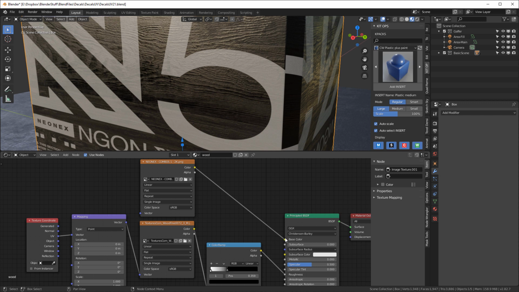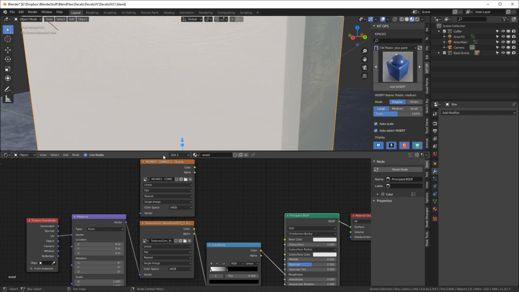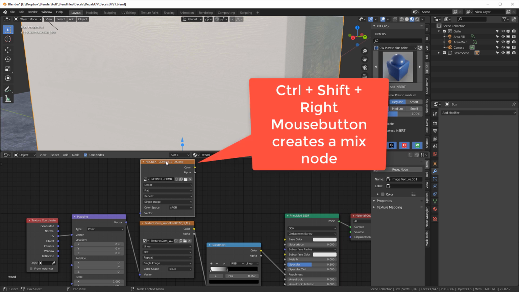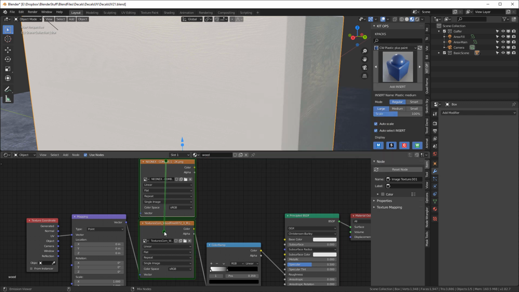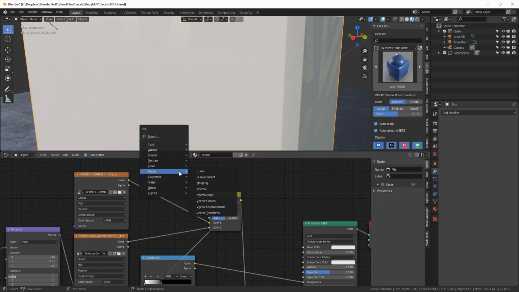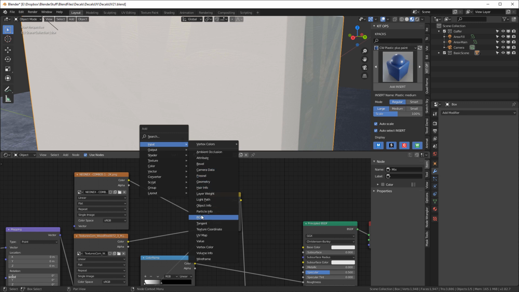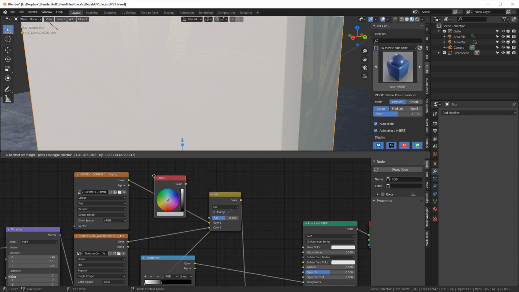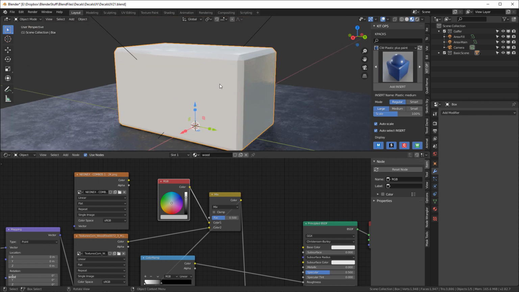But what we really want to do is create a mix node between these two. And one way of doing that is you click on this and you hold the Control Shift keys and right click and drag down. This is another one of the Node Wrangler shortcuts, and it creates this mix node, which is great. Let's also add an input RGB, and I'm going to stick it right here, and it is actually going to sit in place of the color channel, and I'm going to use the alpha as the factor.